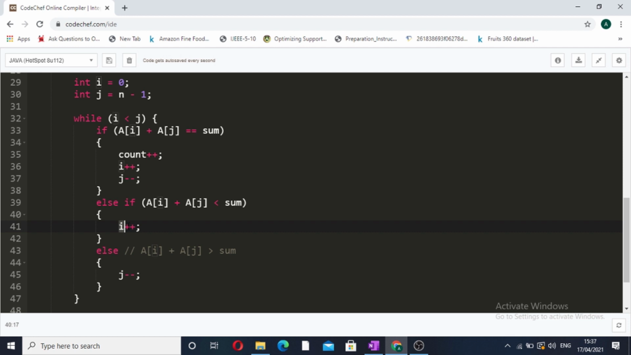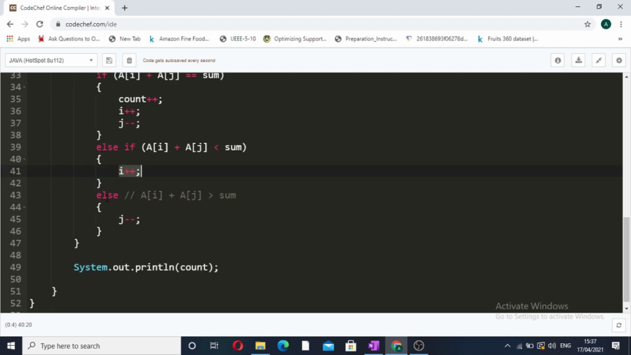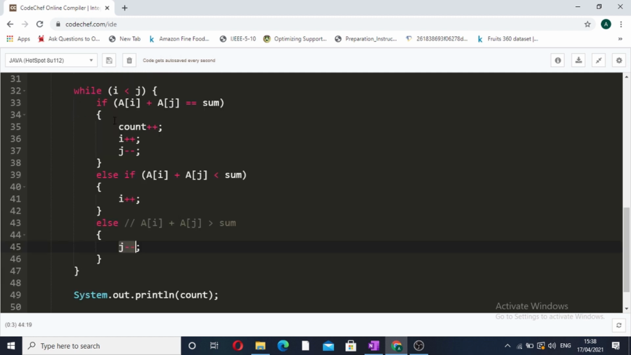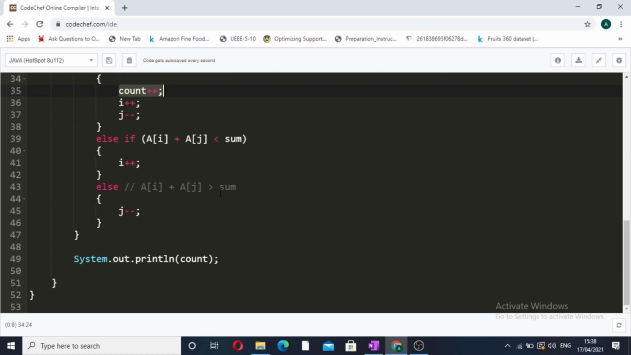so i plus plus will give a larger value as compared to the current i. So this was the second condition, and the last condition is if our current sum is greater than the target sum, or you can say the else condition. In this condition, we have to reduce our sum, so we will simply do j minus minus. Again our array is sorted, so j minus minus will give us a smaller value as compared to the current j. So after this loop is over, this count variable will contain the number of pairs whose sum is equivalent to the target. After this loop is over, we will simply print System.out.println(count).